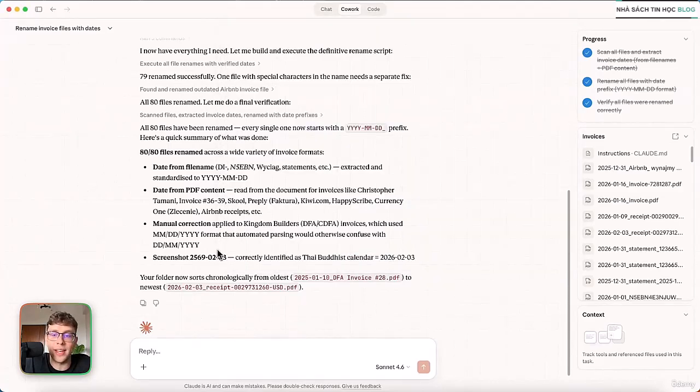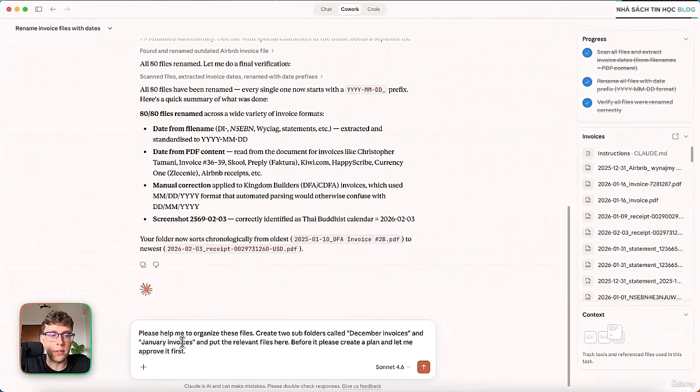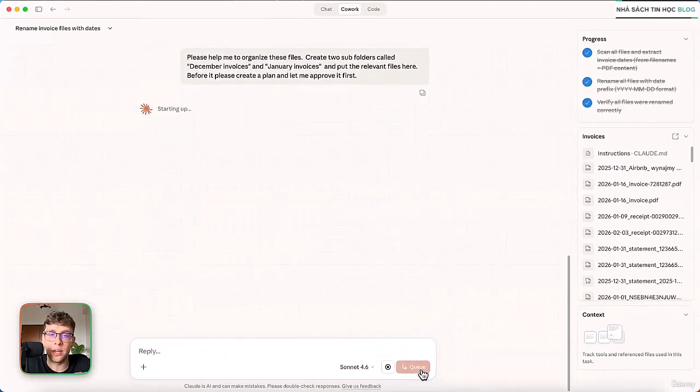Let's follow up. So let's ask the next question. Please help me to organize these files. Create two subfolders called December invoices and January invoices and put the relevant files there. Before that, please create a plan and let me approve it first. And now there is very important information. If you are afraid of Claude doing some weird or improper things with your files, the first thing, before testing it out, make a backup of these files.